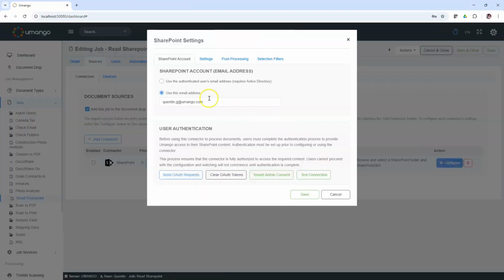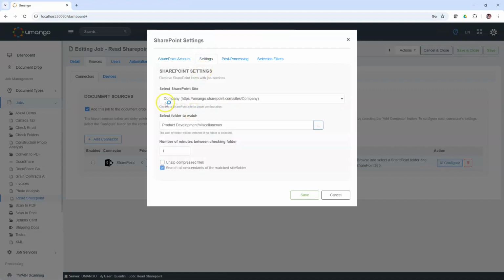But I can dig into the configuration here, and I can see that we are looking at our SharePoint site called company, and I've browsed to the folder miscellaneous. I'm checking this folder every minute, but we could check that less frequently if we wanted it to be a bit less of an overhead. And I'm saying check subfolders too. So I don't just want to check the miscellaneous folder, I want to check all its child folders as well.